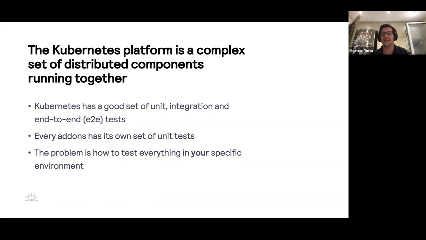While Kubernetes has a good set of unit and integration tests on its own, and I'm pretty sure that all the add-ons that you're running have their own set of tests, the very difficult thing is when you glue everything together. So how do you test your Kubernetes setup with all the components you care about, with all your configuration inside either your cloud environment, maybe you're running in AWS like we do, or you're running on premises?